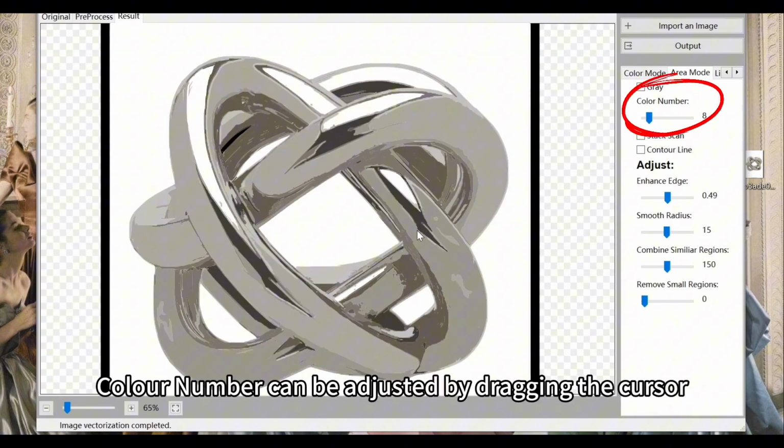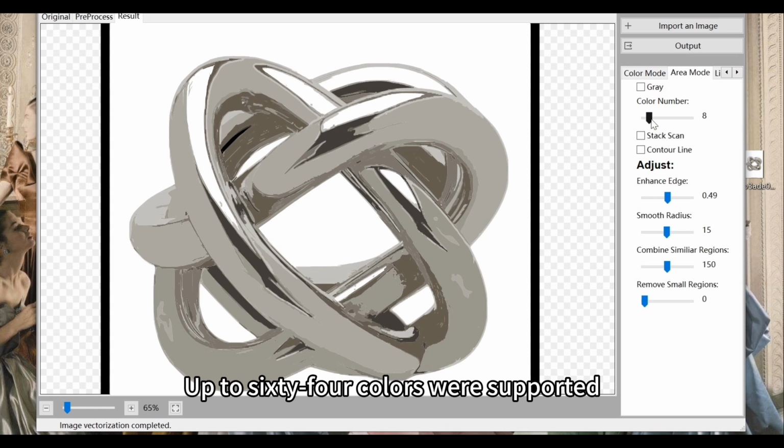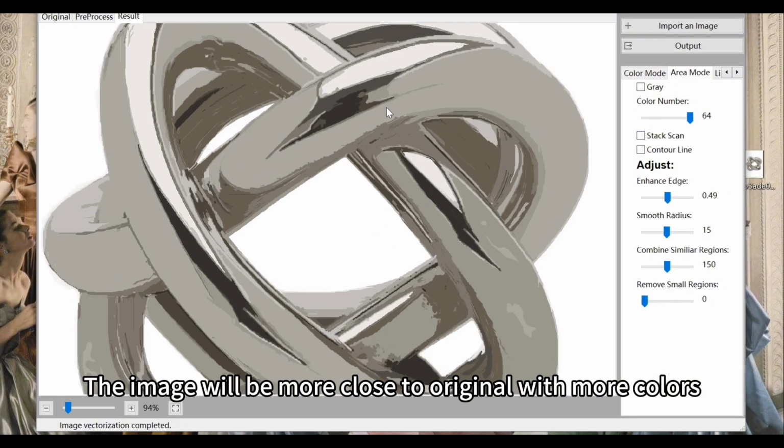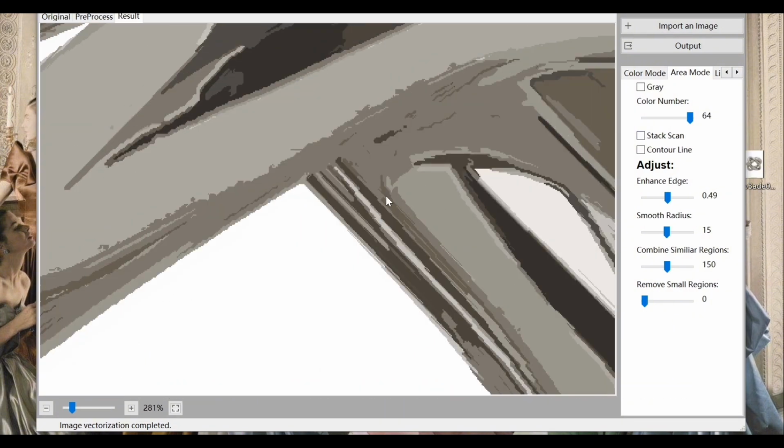Color number can be adjusted by dragging the cursor. Up to 64 colors are supported. The image will be closer to the original with more colors.